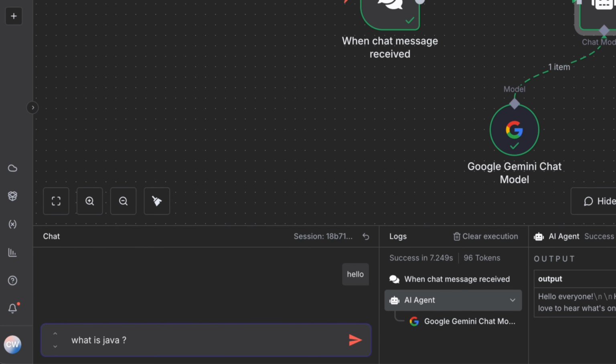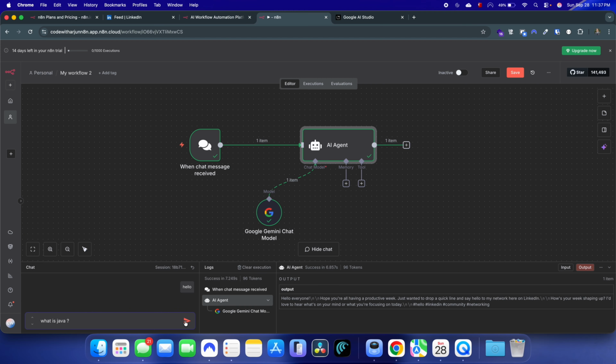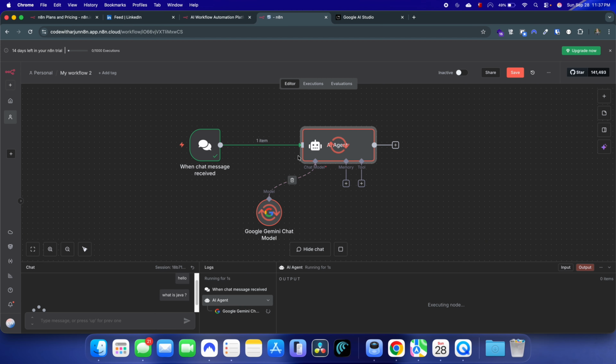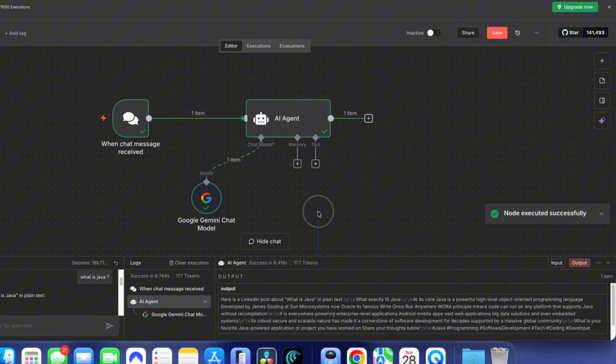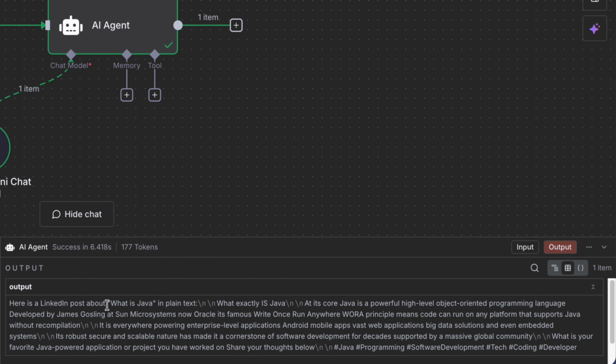So what is Java? It's a programming language, right? So let's create a post about what is Java. If I click on send, this will now trigger the AI agent and go into this Gemini model, and this will give the output.